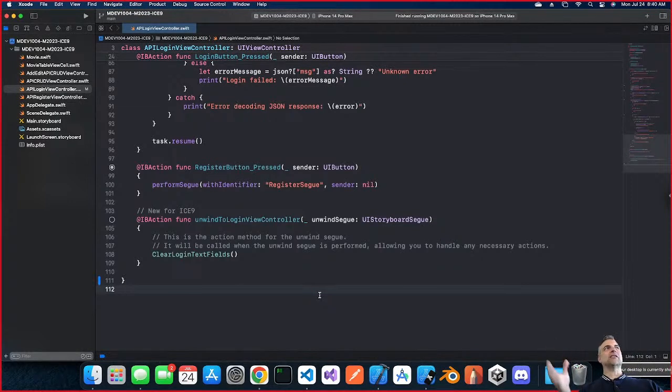This is not the best way to do the navigation. When I have so many segues, weird stuff happens. I'm going to show you what happens, okay? But we've got to talk about it.